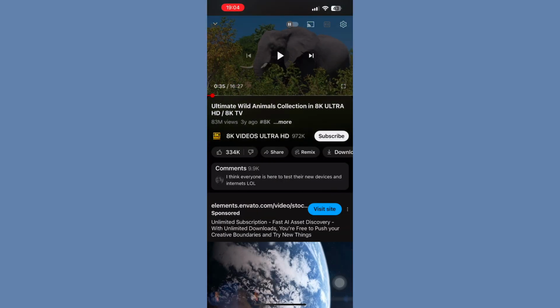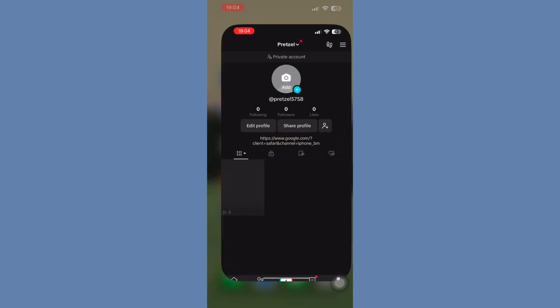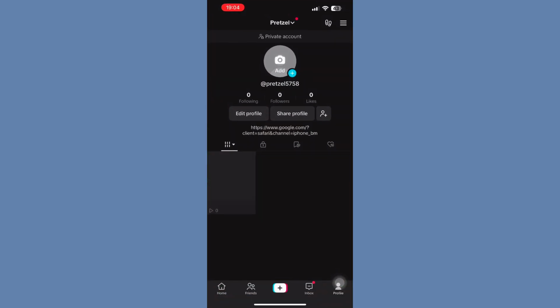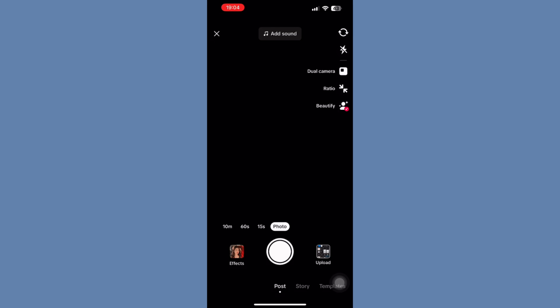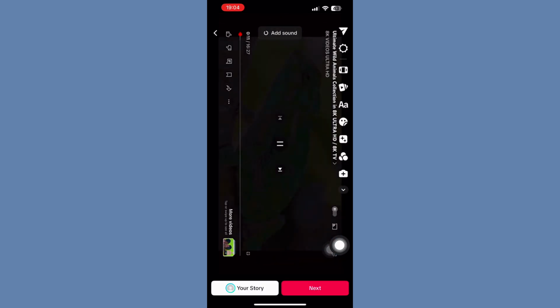Now after the screen recording has been done, simply go back and then open TikTok on your mobile. Then from here, tap on the plus button at the bottom. Now go to upload and then choose the video or screen recording that you have recently done of the YouTube video. So this is the video I have recorded.